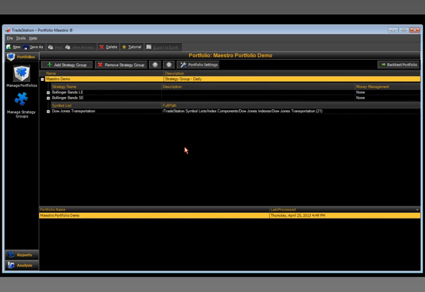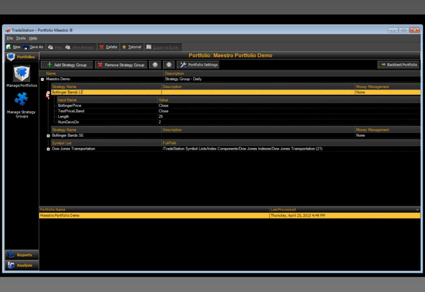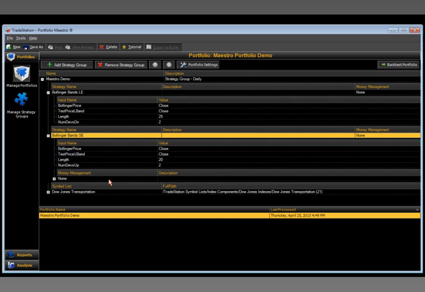So now we have our strategy group within our new portfolio. And you can see the different strategy components listed here in front of you. So it's a nice little reminder about what the settings are for your strategy components within the strategy group, which is now part of your new portfolio.